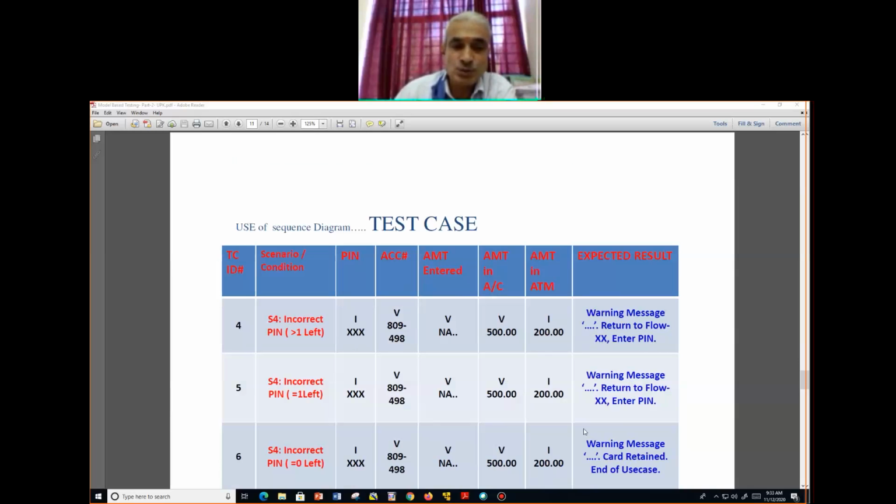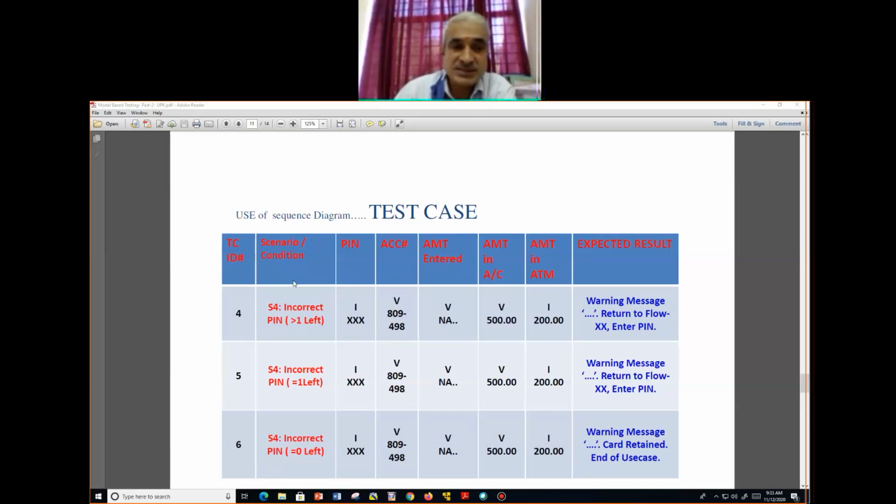Similarly, the scenario is incorrect pin with greater than 1 try left, incorrect pin with 1 try left, incorrect pin with 0 left. You need to give the appropriate message. When a pin is invalid, it doesn't matter whether the remaining parameters are valid or invalid, they are redundant. The moment you put in a card, the card is okay, then you type a pin and it is incorrect, it doesn't matter whether the other things are there or not.